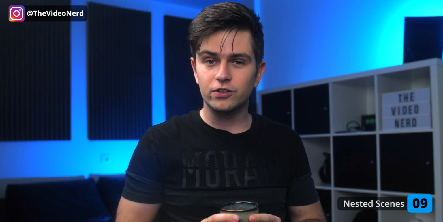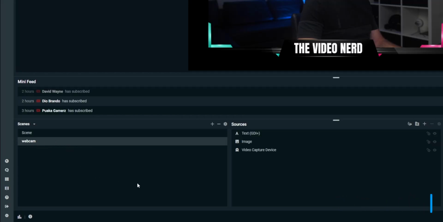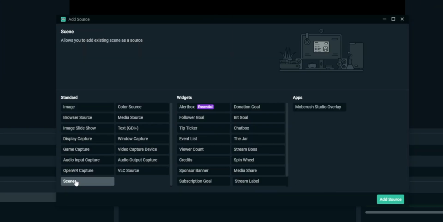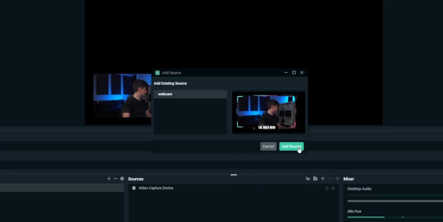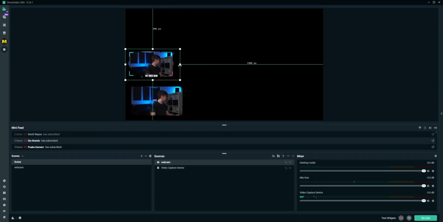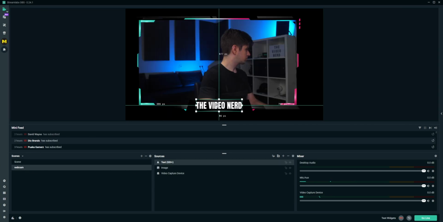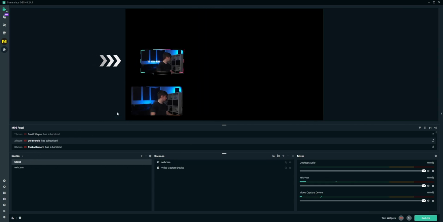Nested scenes. You can import a scene in another scene. So when you make a scene called webcam, for example, and then you build your webcam right there, then you can import that in other scenes by clicking the plus icon, choosing scene, and then selecting the webcam scene you just created. This way you can import your webcam everywhere by adding that scene, and then if you decide to make some changes to the webcam scene, it will change everywhere.